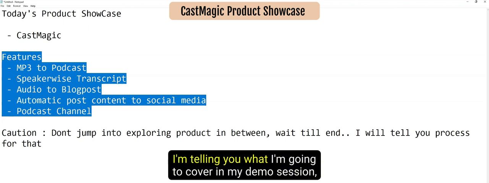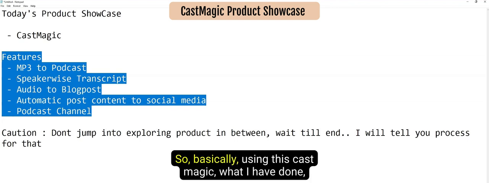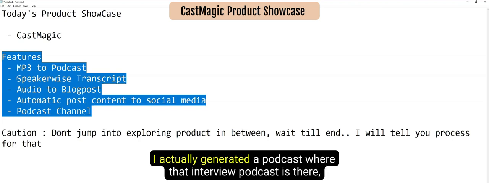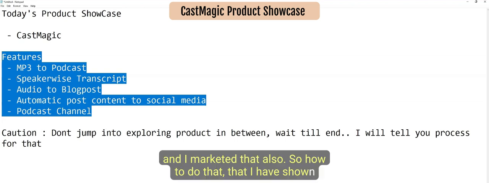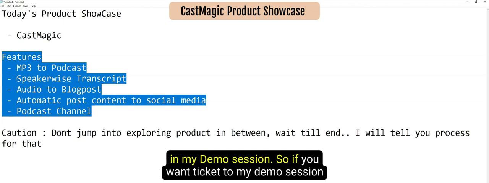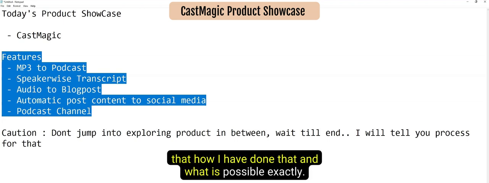I'm telling you what I'm going to cover in my demo session, which is the next session, and how you will get the access. Basically, using this CastMagic, I actually generated a podcast from that interview and I marketed that also. How to do that, I have shown in my demo session, completely, how I have done that and what is exactly possible.